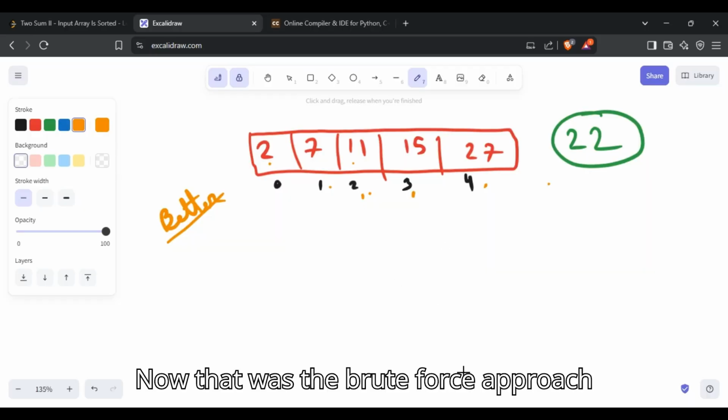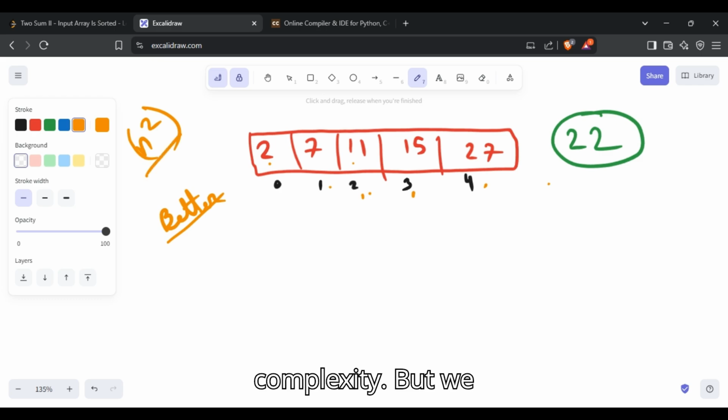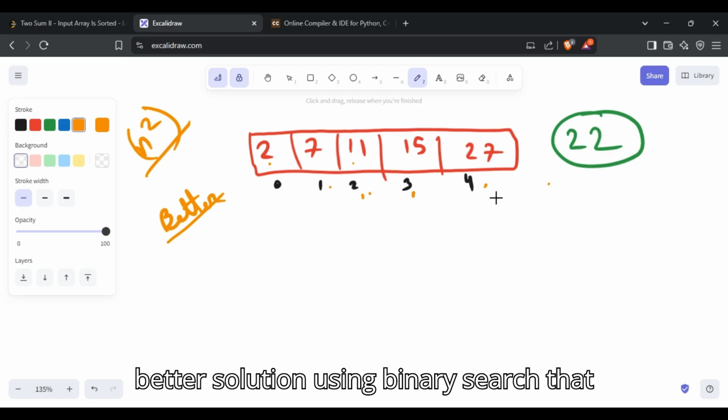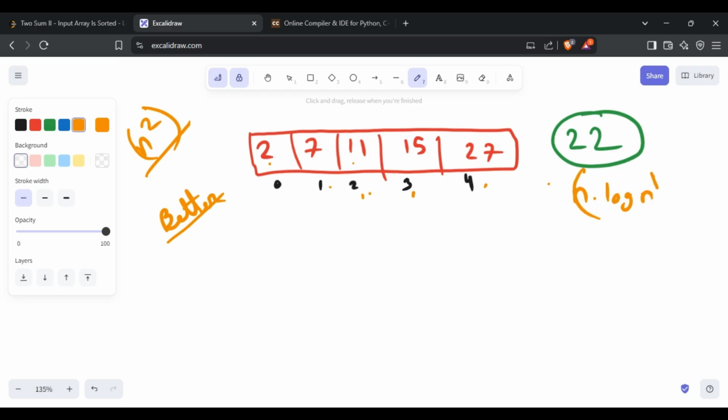Now that was the brute force approach, taking n square time complexity. But we can reduce the time complexity with a better solution using binary search that will take a total of n log n time complexity. Okay, how? Let me put I first here.